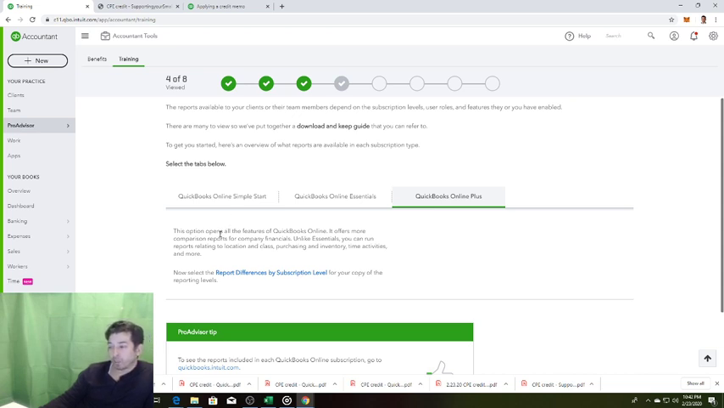Now select the report differences by subscription level for your copy of the reporting levels. Let's look at this.